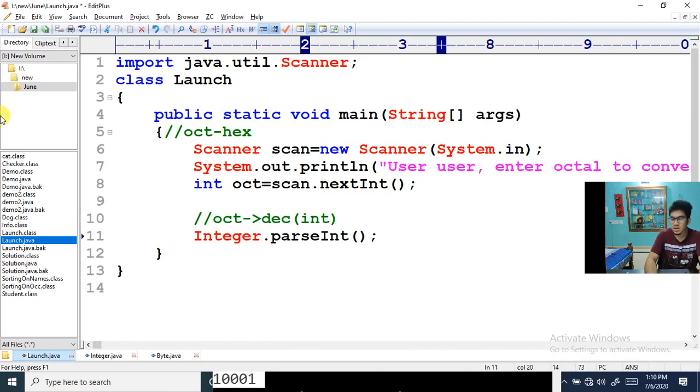Okay. Octal means what? Base 8. So you have to tell it that there is an OCT number, an octal number of base 8. Convert that base 8 to base 10 decimal. Since it is converted to integer, I have to store it in an integer type variable, decimal. Okay, octal to decimal is over.